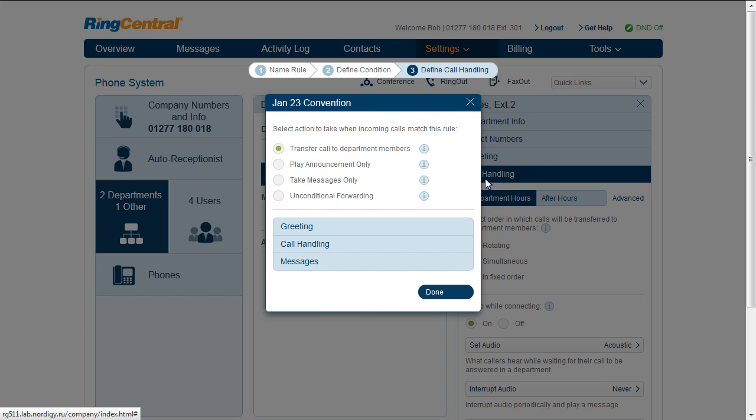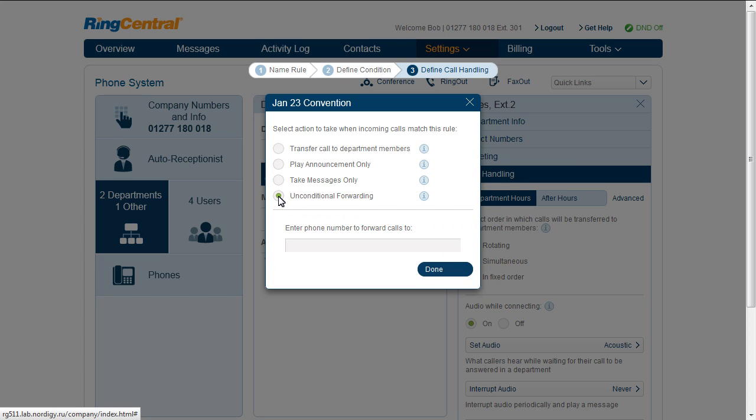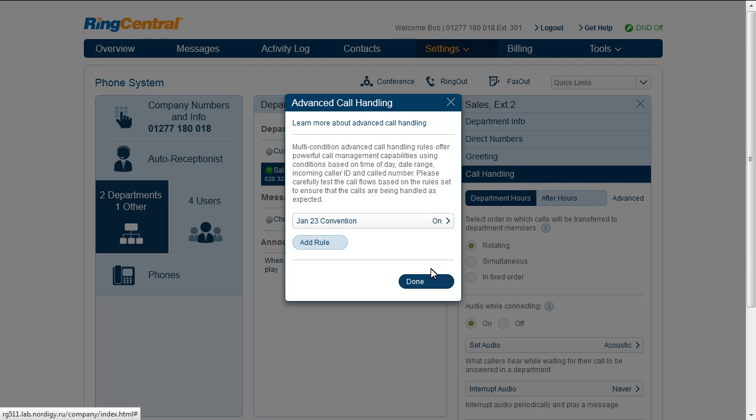Lastly, Bob wants to select unconditional forwarding to always forward calls to the sales manager's mobile and bypass any of the present call handling rules that may be on his extension. He enters his mobile number here. Bob's rule is now set and saved. If for any reason the convention gets canceled, he could always return here and turn the rule off.